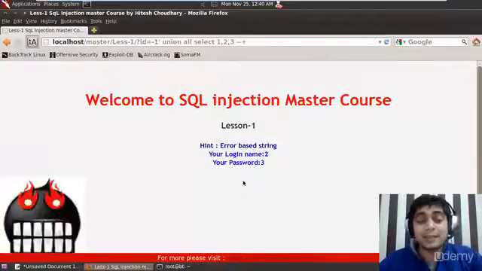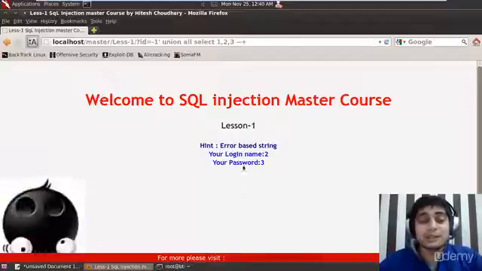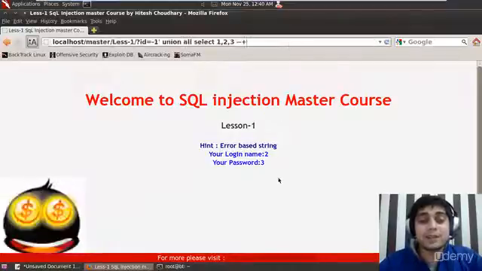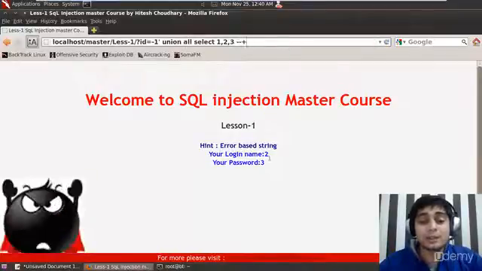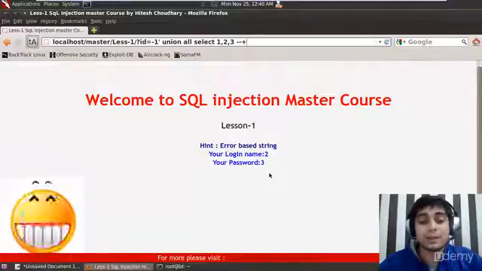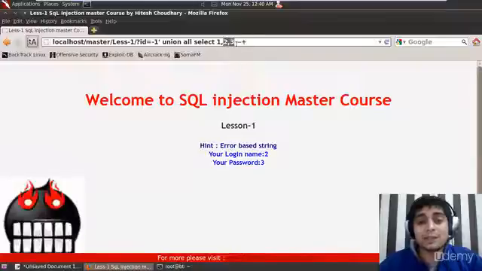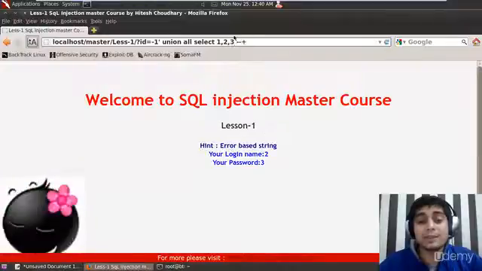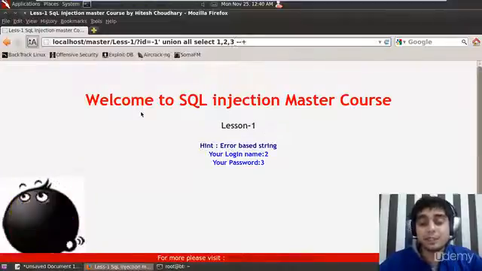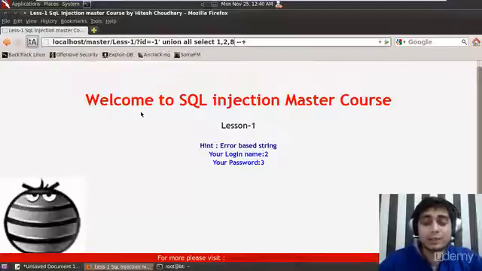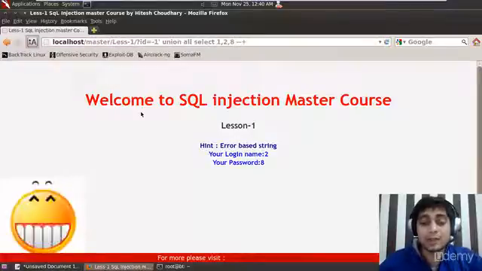Okay, now the thing to be noticed here is that whatever we have got so far is 2 and 3 on the display column. If you notice on the URL, here is your 2 and 3. That is the same number which is being displayed out here. Let's verify that by changing 3 to something like 8. Okay, so 8 is out there.